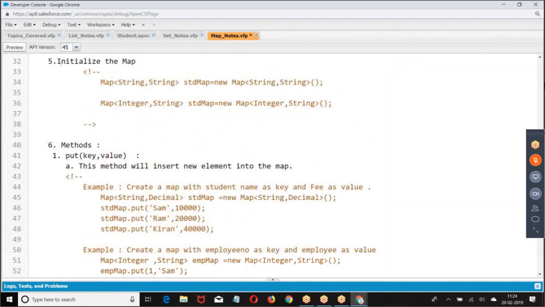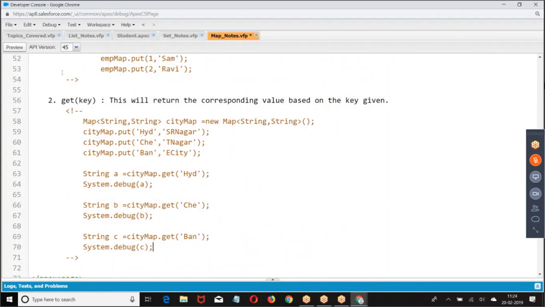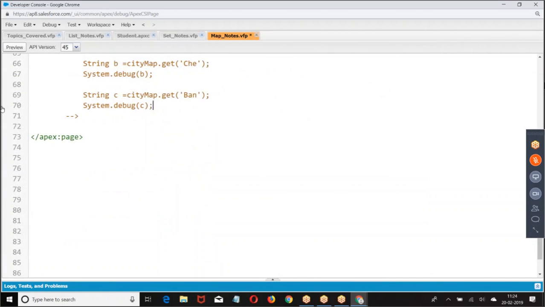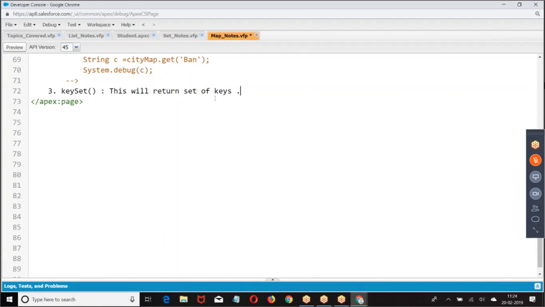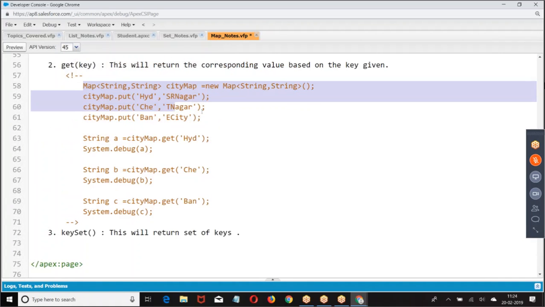What is the example we have seen? Put and get. We have seen the put and get. Now keySet. This will return the set of keys. Key set. This will return set of keys. Now if I take a map here.